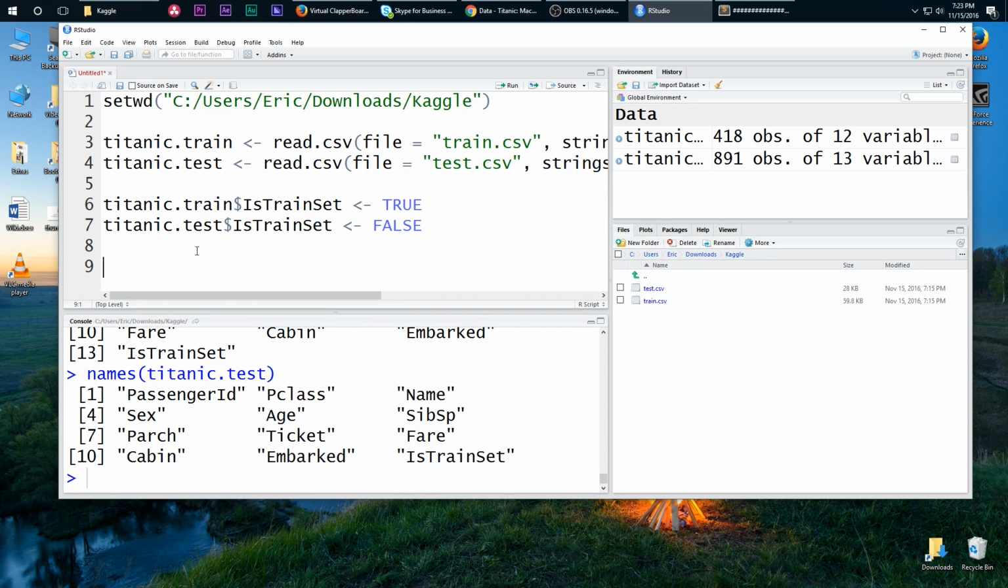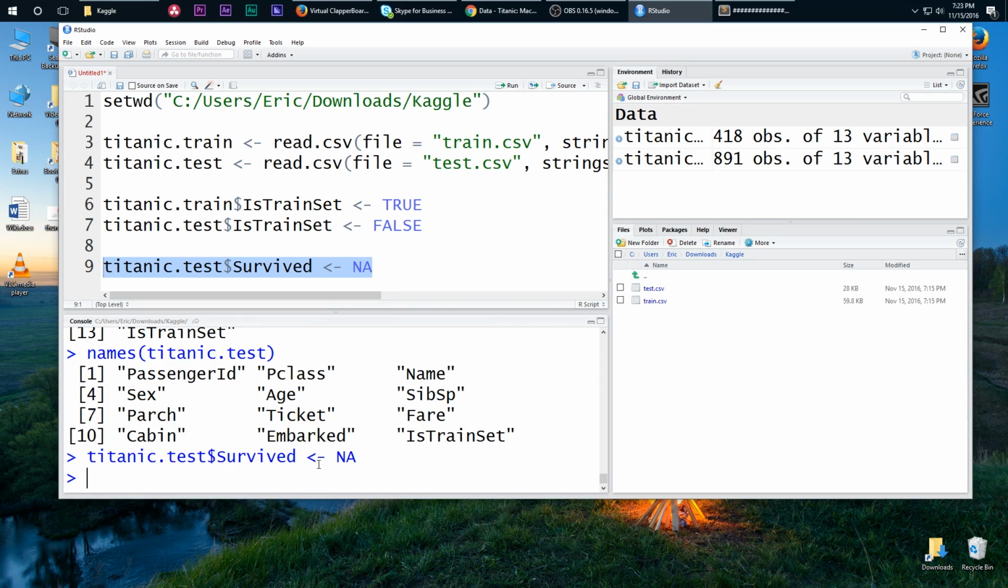So to add a Survived column, we're going to do Titanic.test and call Survived. Notice that there is no column called Survived. We're calling a column that doesn't exist right now. But R is smart enough to know that if you call a column that doesn't exist and fill it with something, in this case NA, NA being not available, then in the test set we're going to build an entire column and fill it with NA. So basically, 418 rows of NA for Survived. We're going to go ahead and execute that.